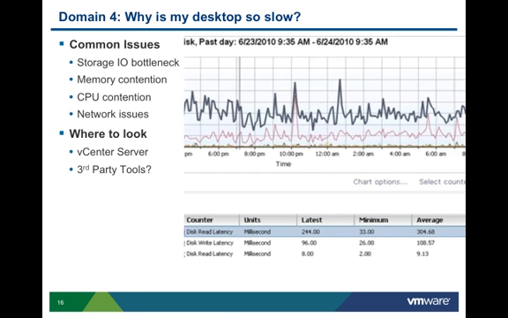Our final problem domain is around performance issues, or why is my desktop slow? The most common issue around performance is related to storage, but we may also see issues around memory contention, CPU contention on the vSphere host, or network issues. Here, rather than looking at specific view components, we're looking at vCenter server or potentially third-party tools such as Liquidware Labs Stratosphere or Xangati, or any of the other virtual infrastructure specific monitoring tools available.